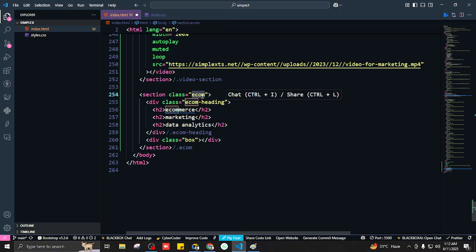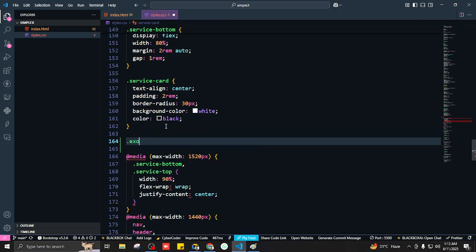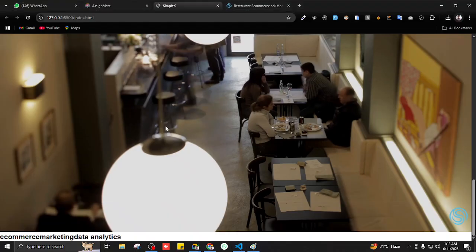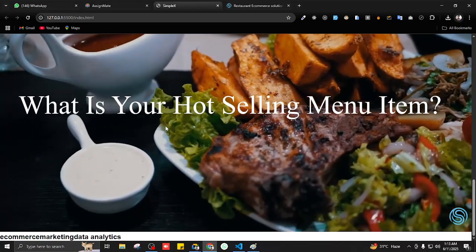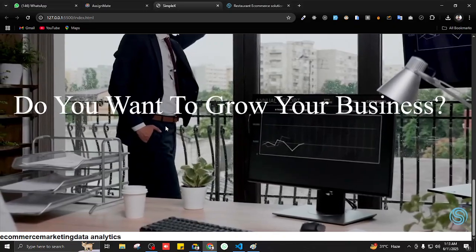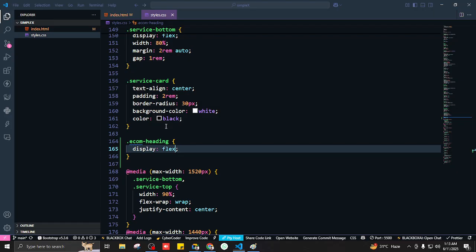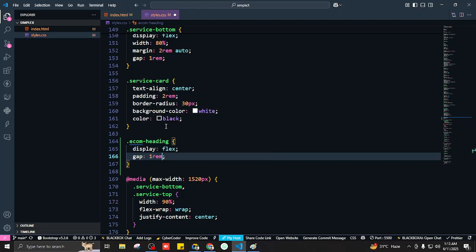Ecom. Now ecom is not the parent. Who's the parent for these? Yeah, good. Ecom heading. So I'll go outside the media queries and I'll say ecom heading, and I'll go with display flex. Perfect. Now I want to have some space between them. If I were to put justify content, yeah, gap, because justify content is going to put a lot of space between them. We don't want that. So gap, let's say 1 rem.